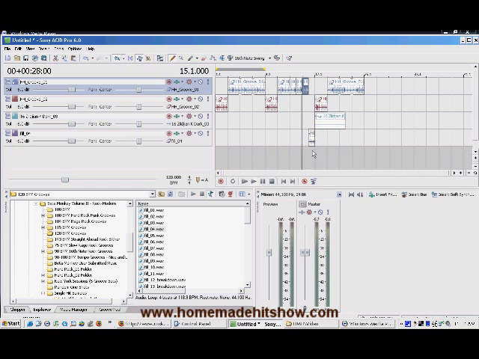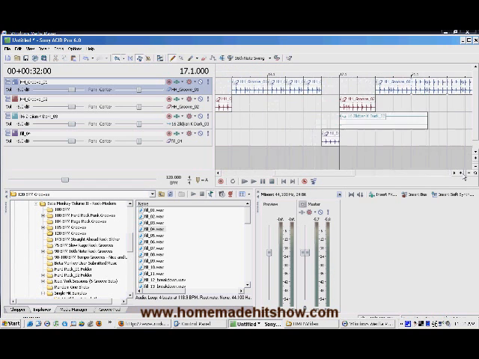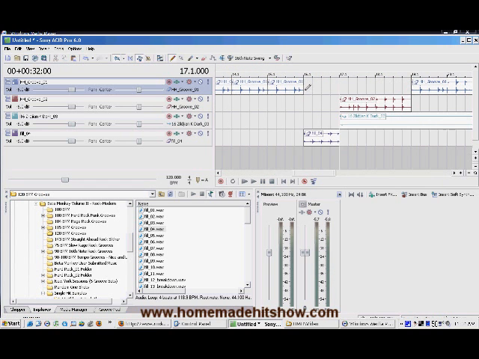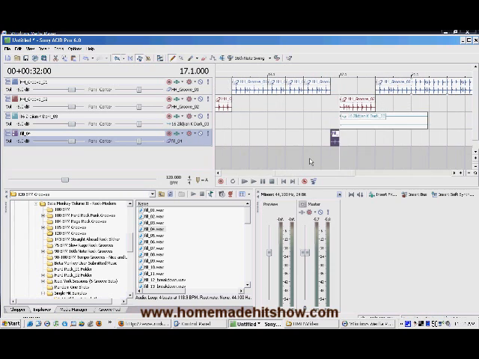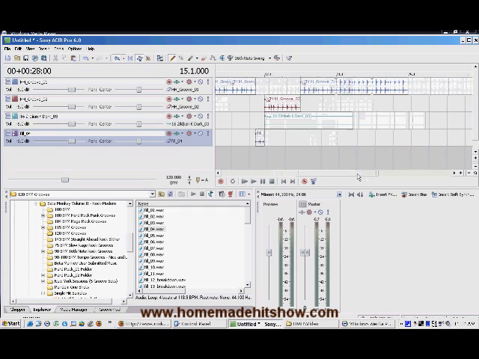See, now I'm thinking that fill was too long, so I'm going to cut it in half. So I'm going to expand the regular beat back and take just the second half of the fill, and I think that sounds better. It sounded better to me.